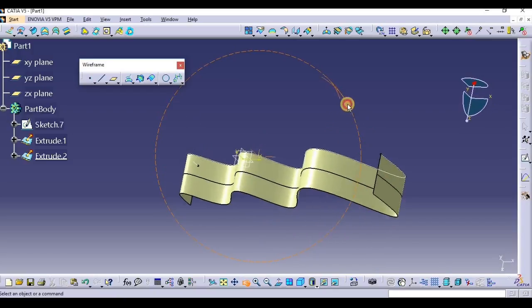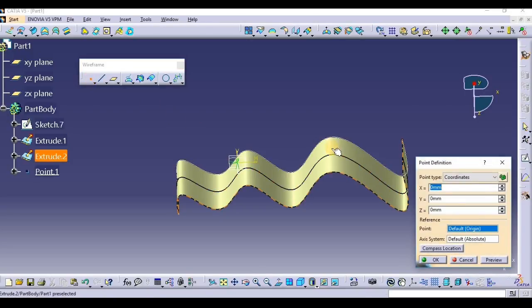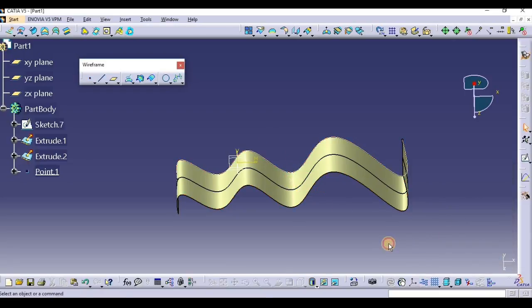now choose a point in this plane, at any point. For it, you have to click on 3D point here. Click on point and choose any point. Suppose I give a point here. Okay. So take this point and add this plane to this one. Okay. Preview. Okay.